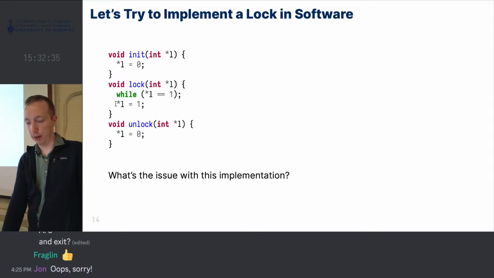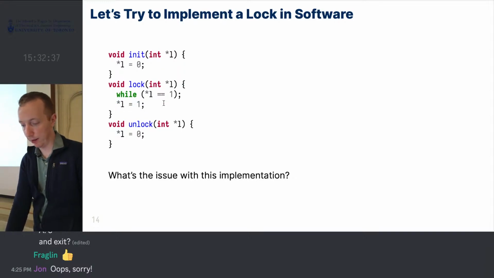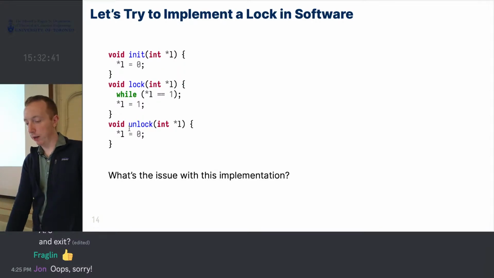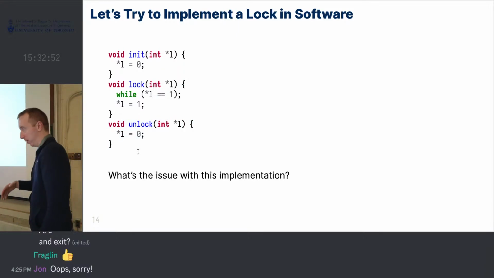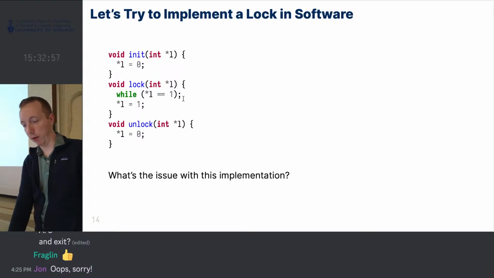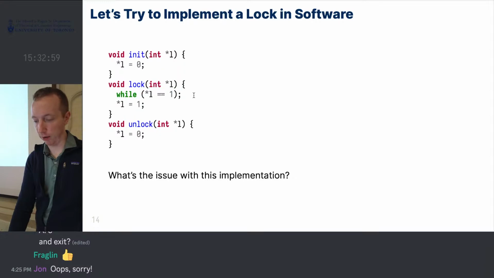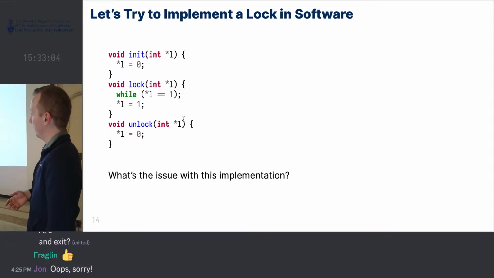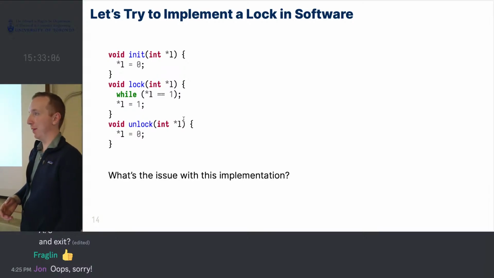So it will write the value 1 to indicate that it has the lock, and the idea is that if any other thread tries to call lock, it will just be stuck in this while loop over and over again. Eventually, the thread that acquired the lock would call unlock, so it would set the value from 1 back to 0. And then if another thread was waiting, it could break out of the while, and grab the lock. So if we look at this, are there any issues with this implementation at all?